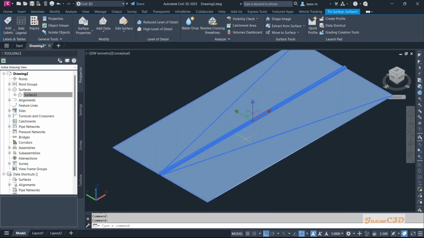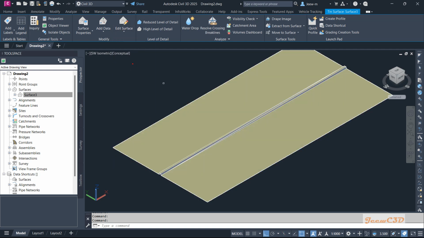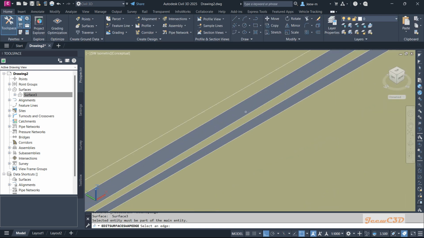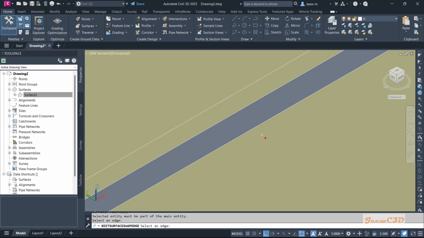Select your surface, go to edit surface, go to swap edge and zoom into this erroneous area. This is the triangle where we need to correct, to change the shape of the surface, by swapping edges. So we'll click this one and click here, change surface. It will automatically swap the edge.